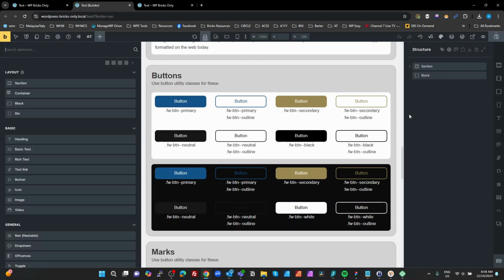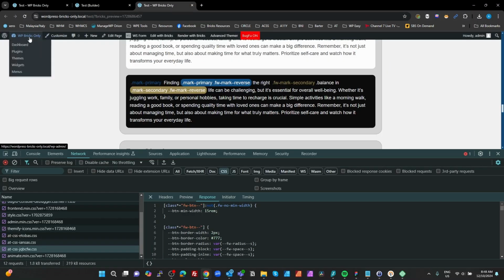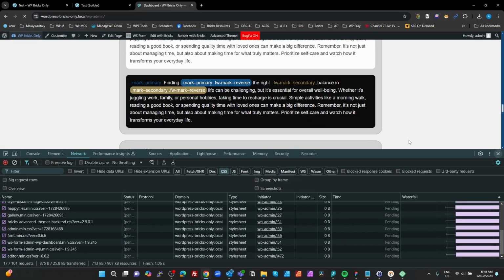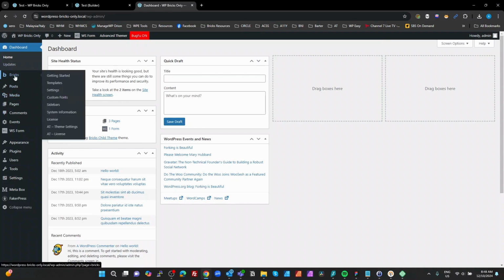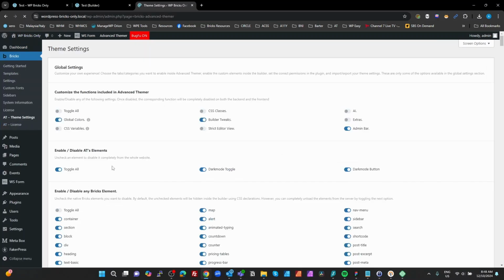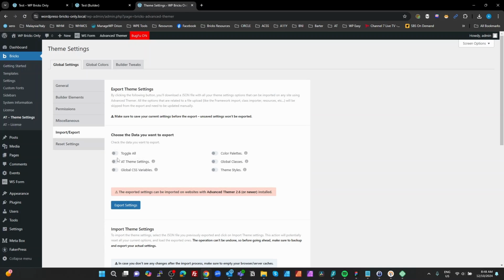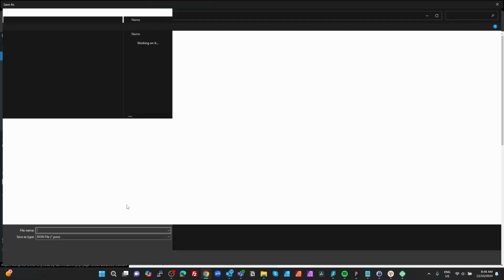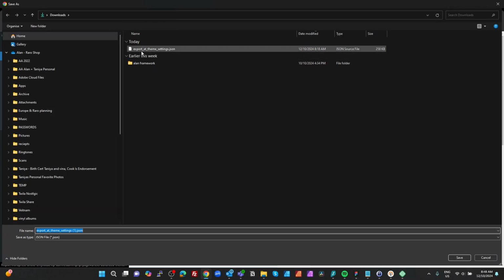Now, here is the super cool part of this, right? If we then go to our Advanced Themer and we export, go to our theme settings, and we're going to export everything from this to a JSON file. Okay, I've already done it before. I'm just going to save it over the top of the other one.